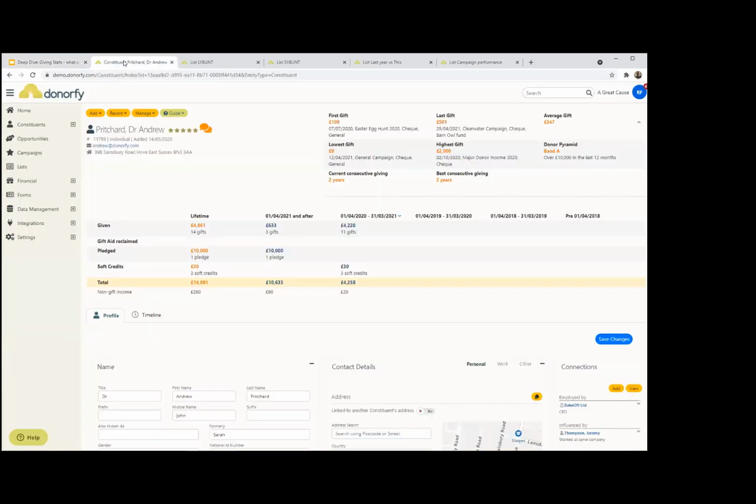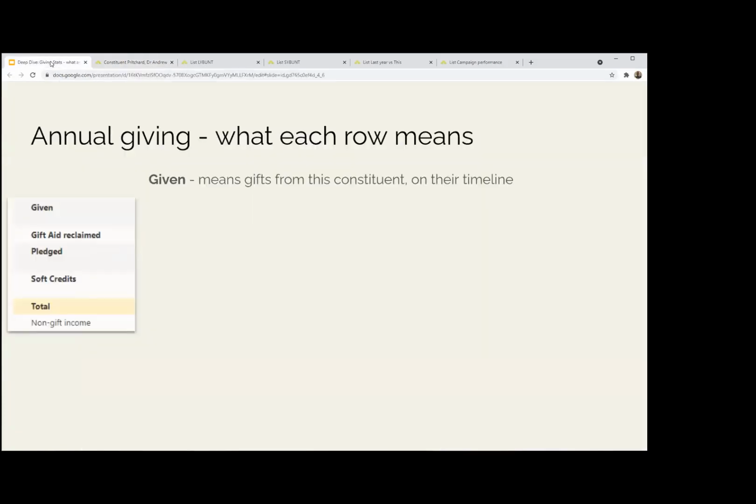The next one down is gift aid reclaimed. So hopefully that's self-explanatory, but any time that Donorfy has done the gift aid reclaim, that will update in that constituent's giving stats. Integrated gift aid isn't included in there. So that's something we may add at some stage, but just giving gift aid, for example, is not included in that number.